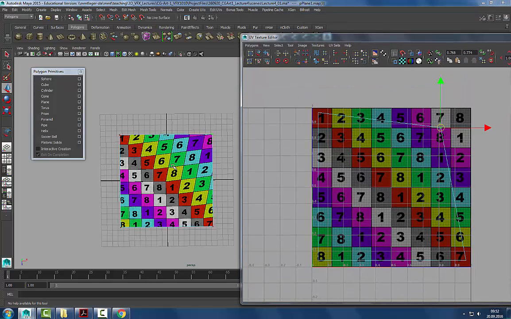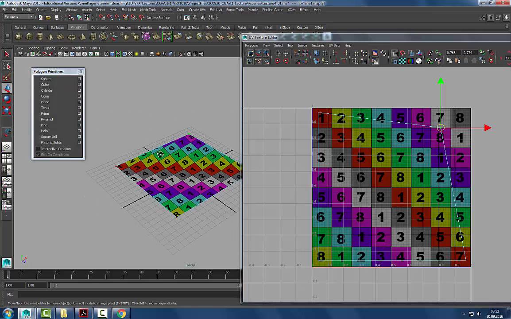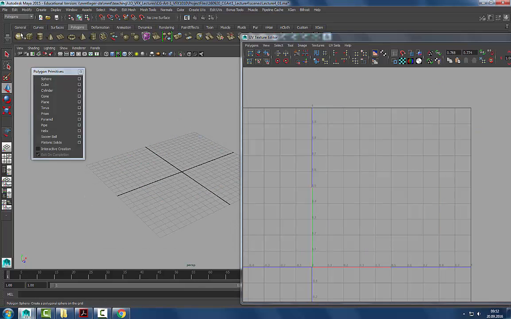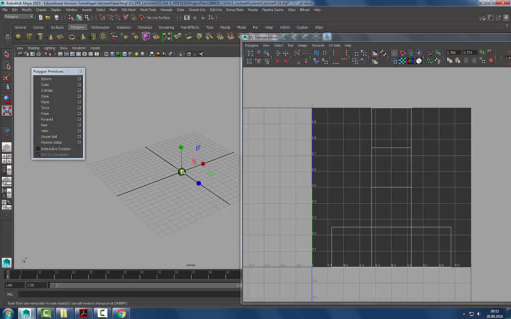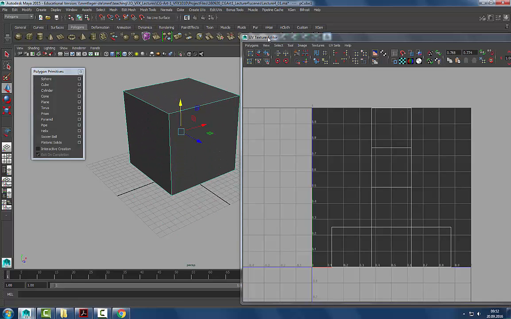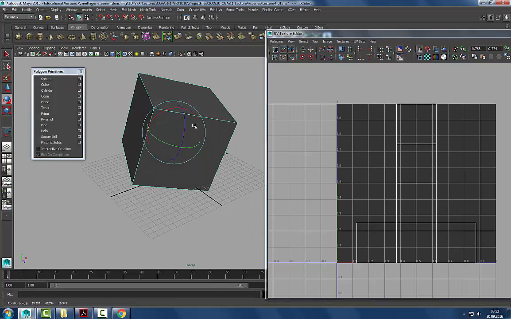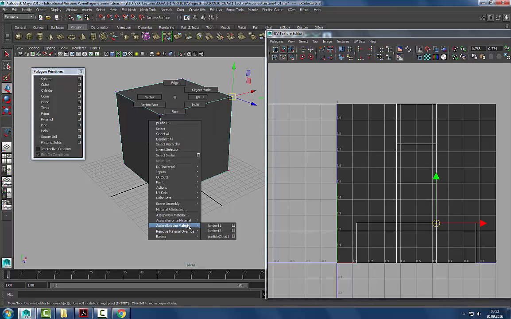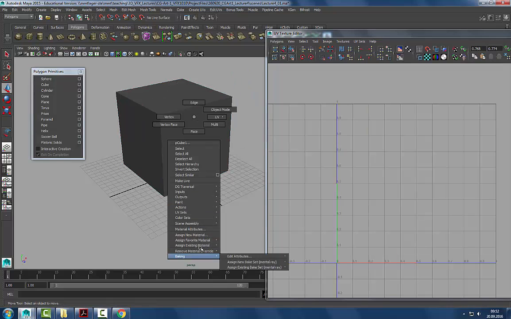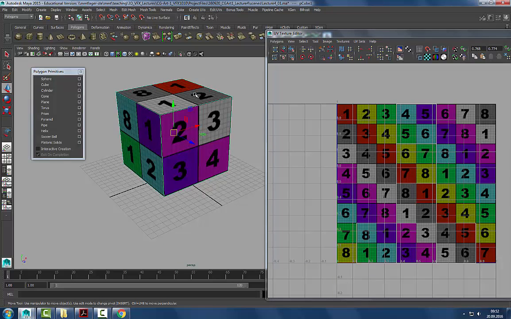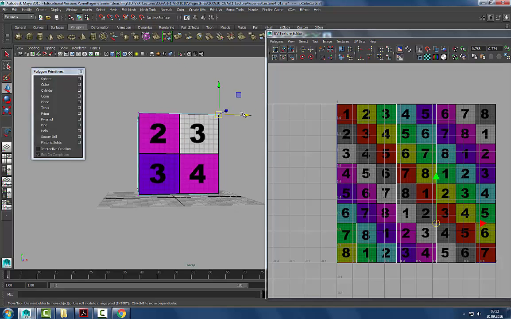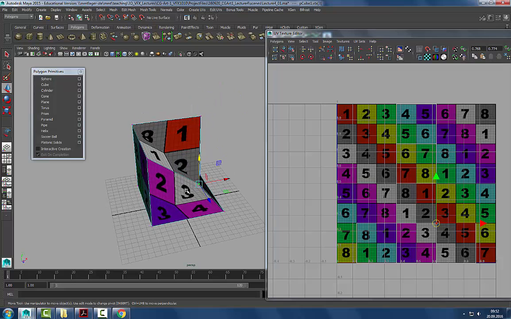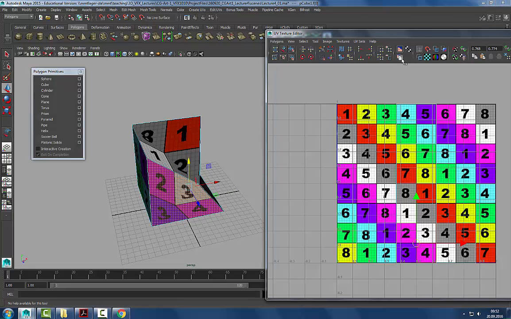Okay, so let's look at a cube. So you can see also when I rotate the cube or do anything to the cube, even if I move its vertices, the UVs will not update. So if I assign, let's just assign the same Lambert. So now it has the same texture applied. So this is obviously another way to introduce texture distortion. We're changing the polys, but the UVs are the same over here.